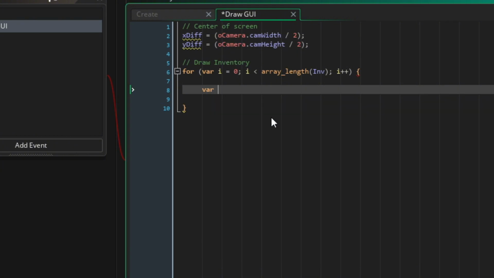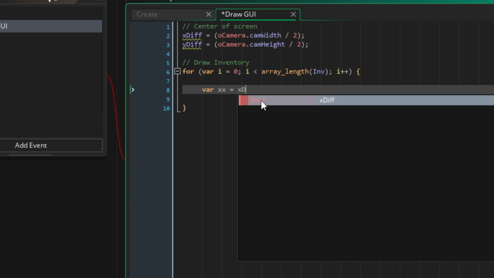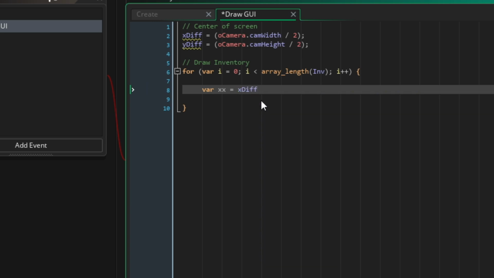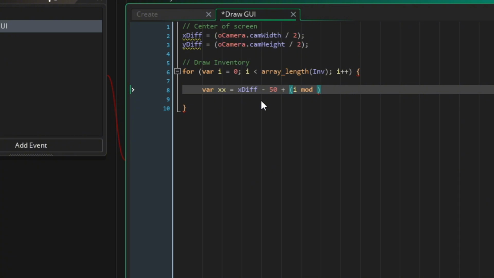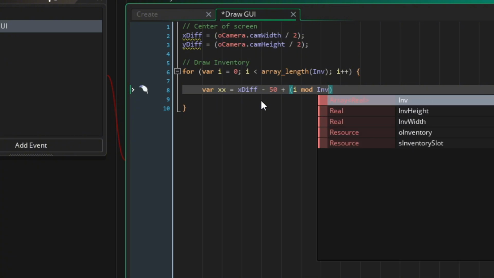So we're going to say var xx. The reason I say xx is because x is a built-in variable and will modify the actual coordinates of the O inventory object. Now, xx equals xdiff. So we're taking the center of the screen, and then we're going to minus, let's say, 50. And now we're going to add, in parentheses, i mod, and then inventory width.